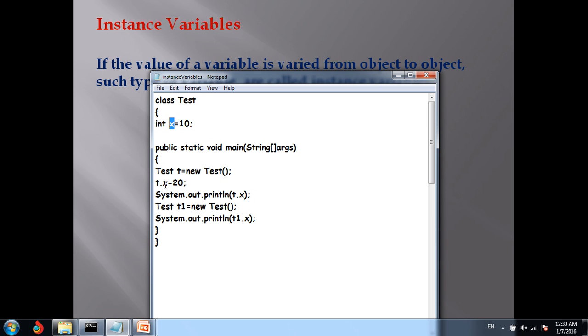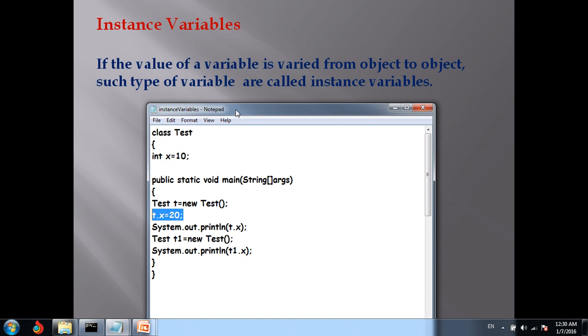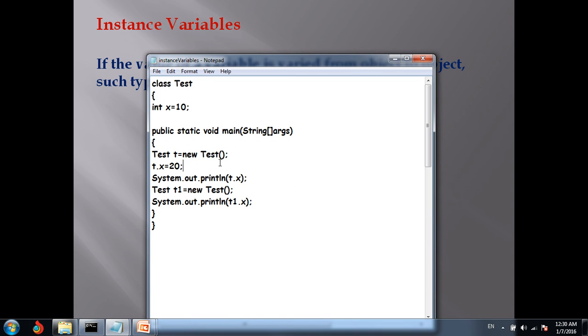So we use t.x. To pinpoint members, we use the object, then a dot, and then the member, right? t.x equals 20. So what we have done here is change the value of x from 10 to 20. If I print the value, I will get 20 here.